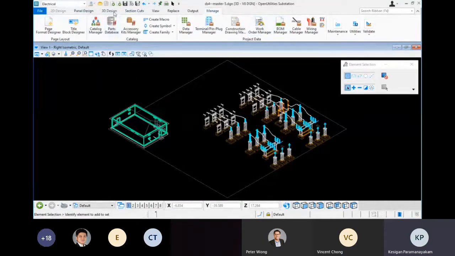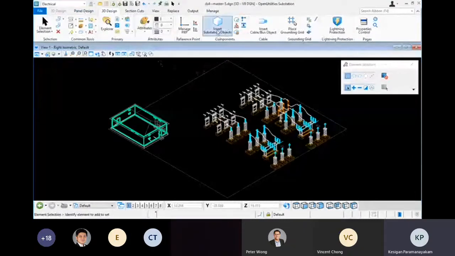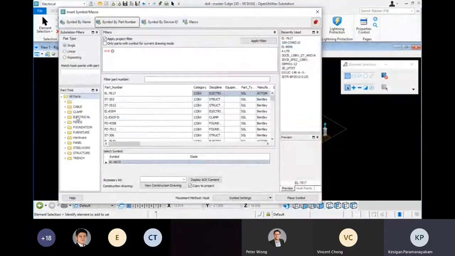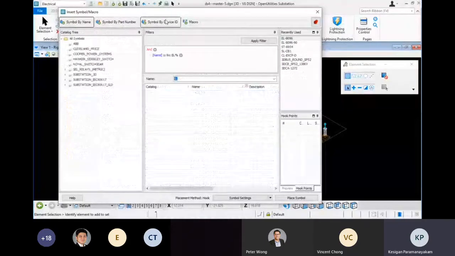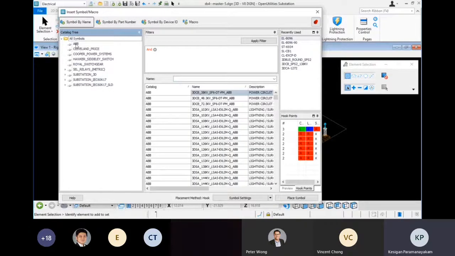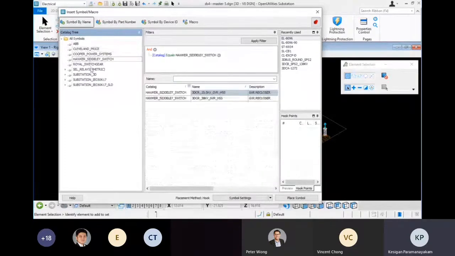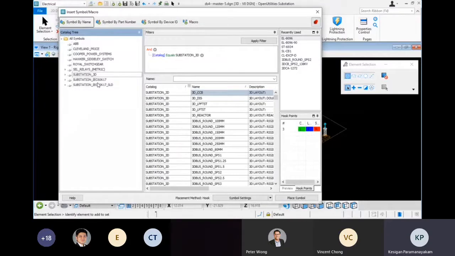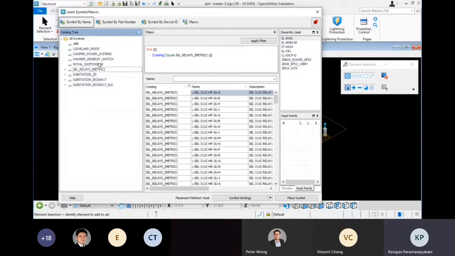And for symbols, we come into 3D design and I can open up this dialog for insert substation objects. So what you see here is a few different fields where you can insert symbols by name, part number, device ID, and as macros as well. I will go into those a little later, but what I would like to highlight now is that these are different catalogs that come with the software by default. And you have access to a lot of 2D and 3D symbols via these catalogs.